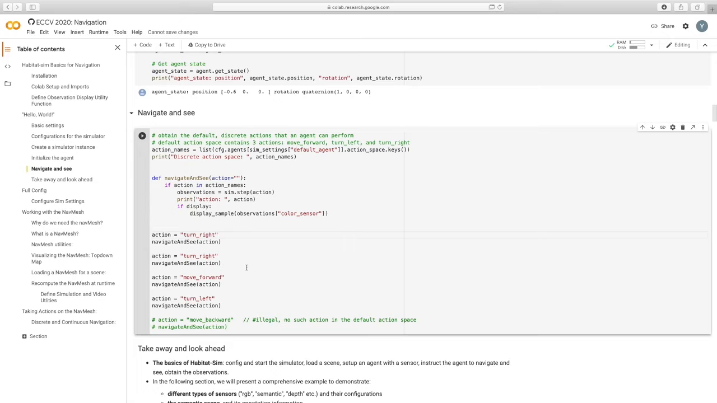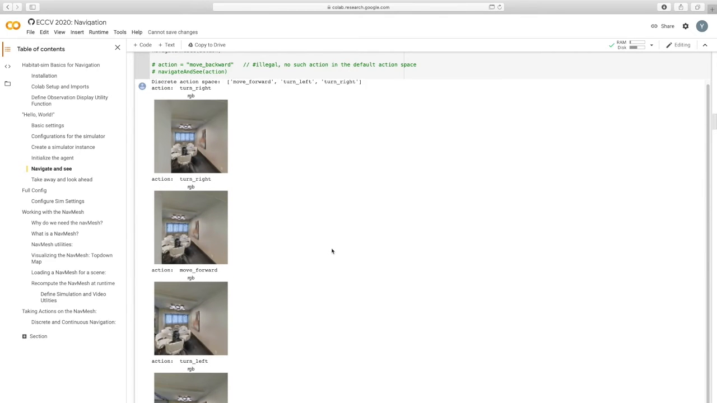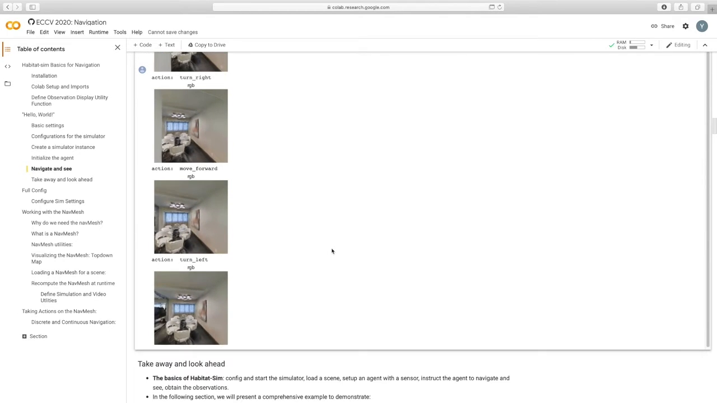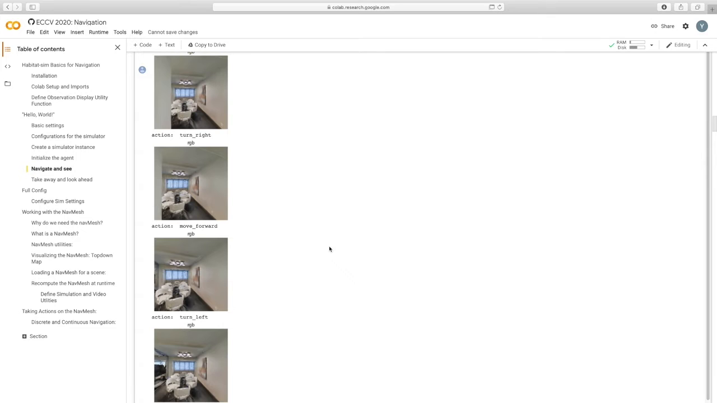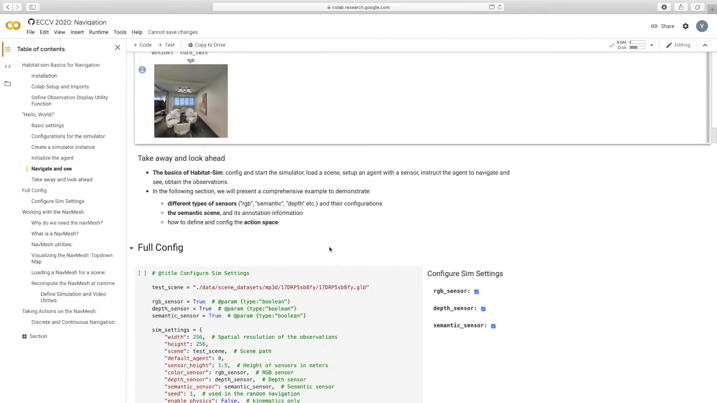Here, we ask the agent to turn right twice and then move forward and turn left. We define a function called navigate_and_see. In this function, it will display which action the agent is taking and then display the observations from the sensor. Let's see what will happen. Here, we see 4 images that return from the RGB sensor. That's it. That's all for the first example.